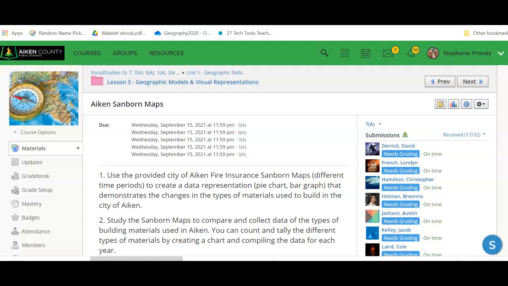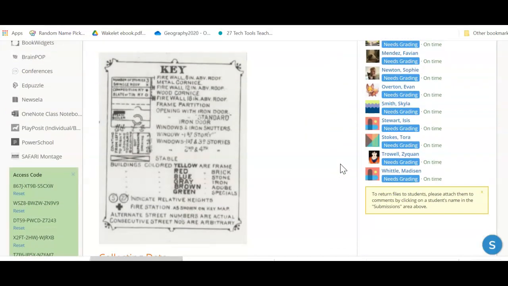Aiken Sanborn maps. These are the instructions for this lesson. Our task, our goal for today, is to create visual representations of information. What we're doing is using the Aiken Fire Insurance Sanborn maps.